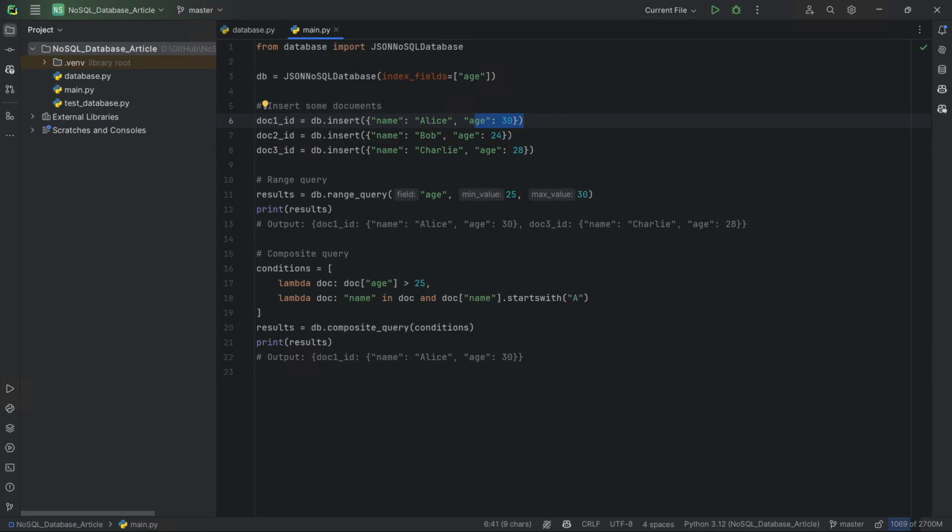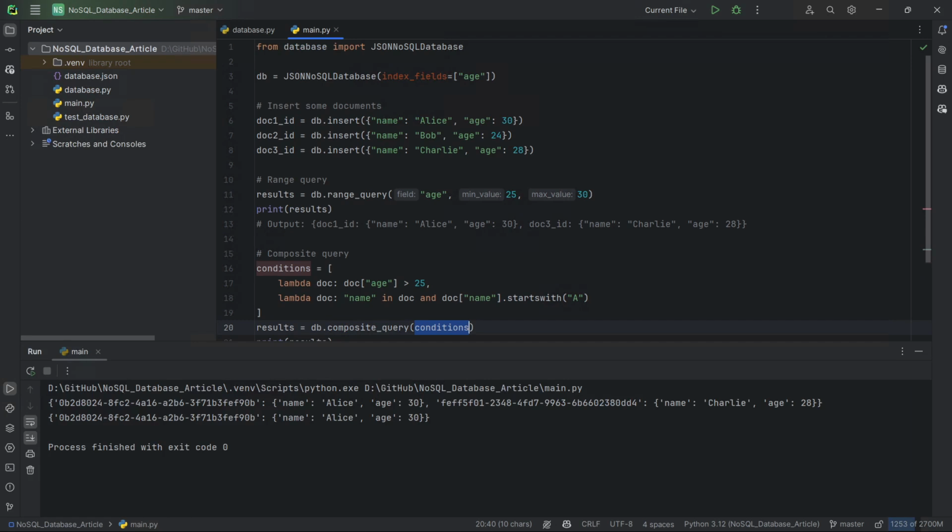Then we are going to do a composite query, which is a set of conditions. As before, when we were doing the simple query, we're passing in a lambda function. In this case, it will be two conditions. First, our age needs to be greater than 25, and our name needs to start with an A. So for each name in doc, the name needs to start with an A. We'll execute that as a composite query. We're calling our function, passing in the set of conditions, and this should return Alice, which matches those two conditions. So let's run our query.